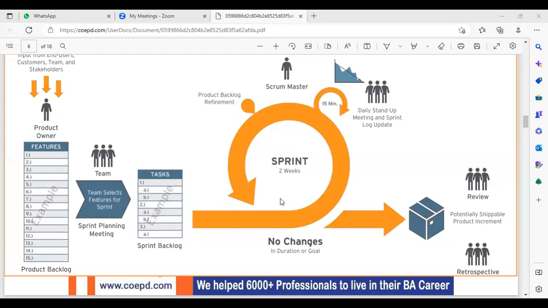So any change request that you have, make sure you add it to the product backlog, and eventually you will create a sprint, which is why it clearly says no changes. Okay, so going back a little, again, you will start your sprint.